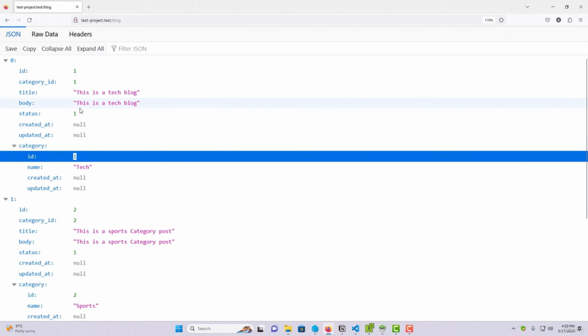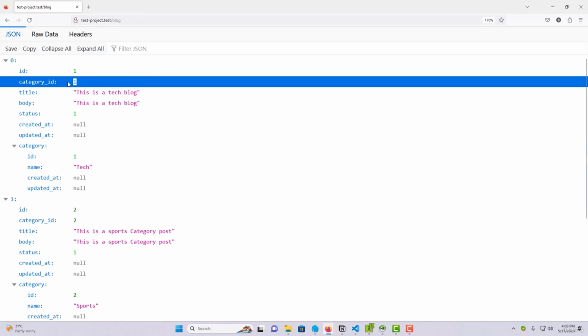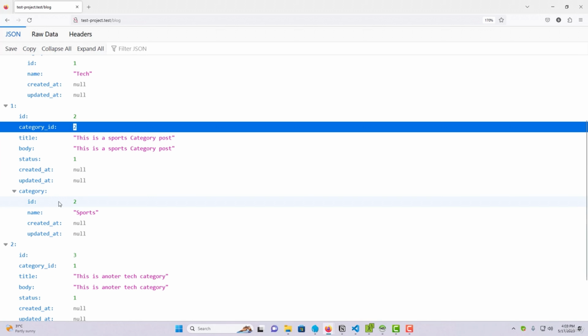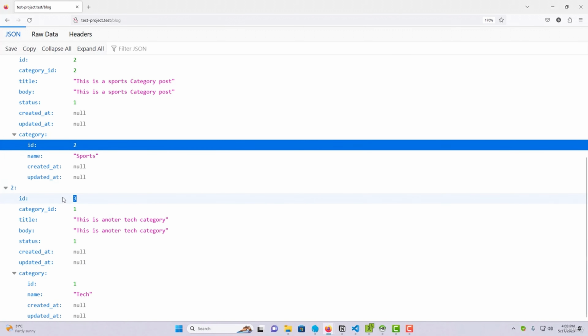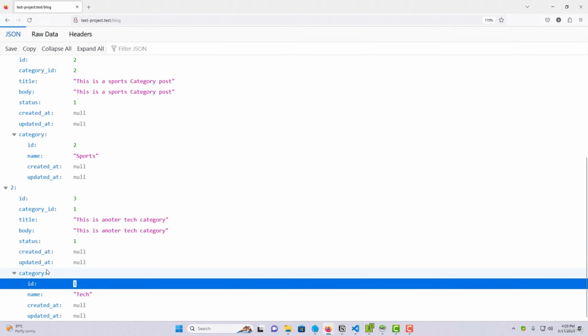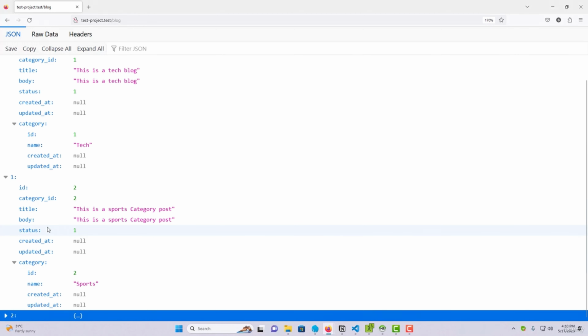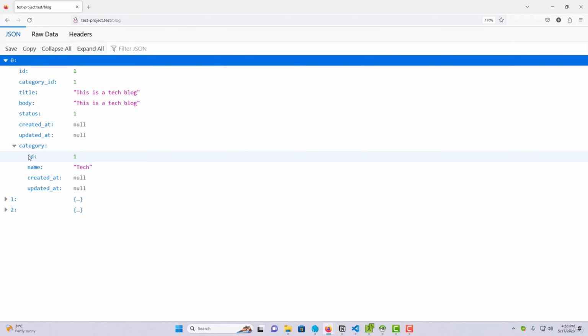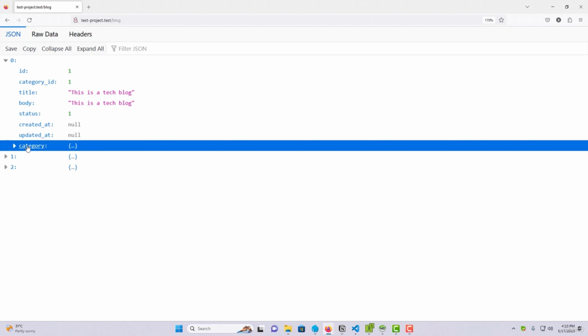Look at the category ID, it is 1, and this post's category ID is 1. If I see this one, look at here, the category ID is 2, so it fetches the category of 2. Okay, if I go here, look at here, this one, the category ID is 1, so it fetches the category with it. So it is basically with the objects. Look at here, so we are getting 3 objects from our database. In here we have the blog and the blog category with it, right? So that's it. This is all about the one-to-one relationship.